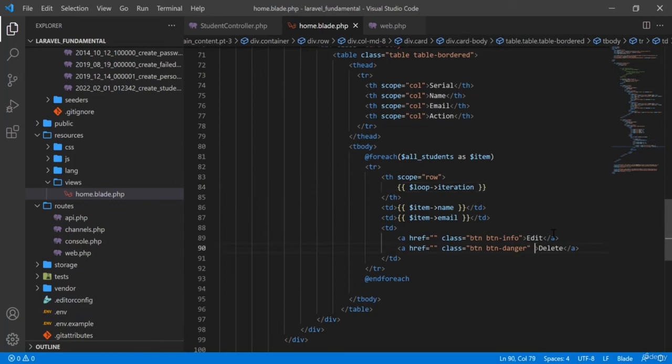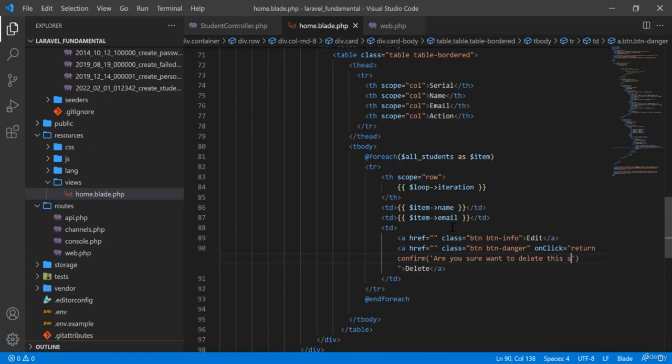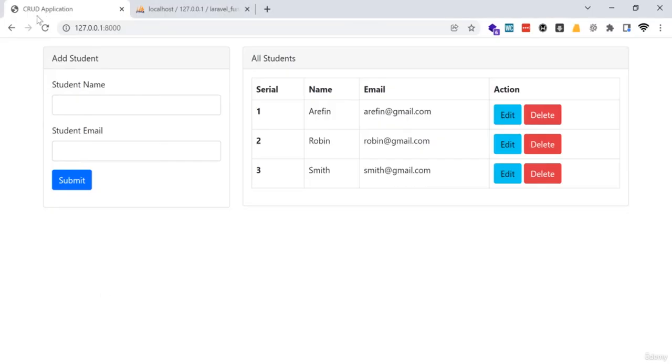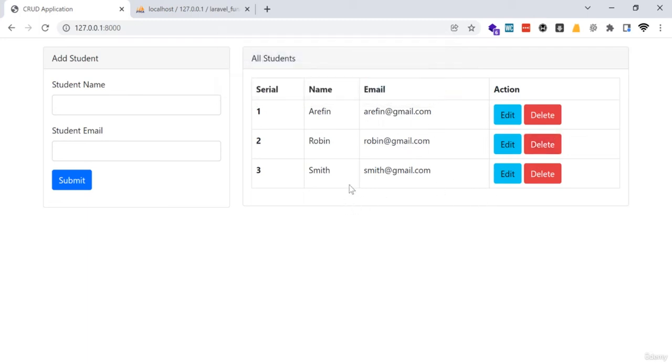And in the delete, I am going to use onclick for delete, return confirm, sorry, after return I will use a function confirm. Are you sure you want to delete this student? Now see, when you click here, there will be a message, and then when you click OK, then this data will be deleted. But I hope you have understood how we can show all the data of the database.